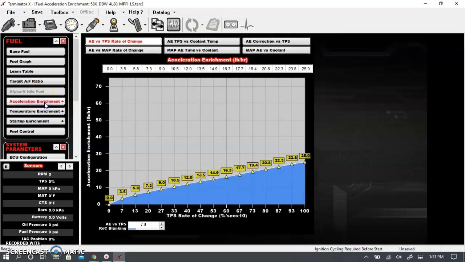All right, this is the acceleration enrichment. We need acceleration enrichment because when we first step on the throttle, there's a sudden change in the pressure or the vacuum level inside the intake manifold. And in that particular moment in time, there's also a surge of air that comes through the throttle body, and we need to compensate for that. Otherwise, we get a little lean stumble or a bog.